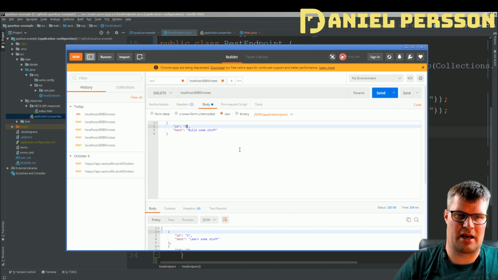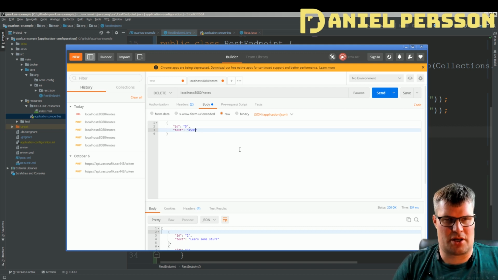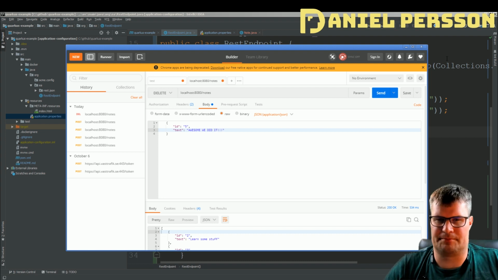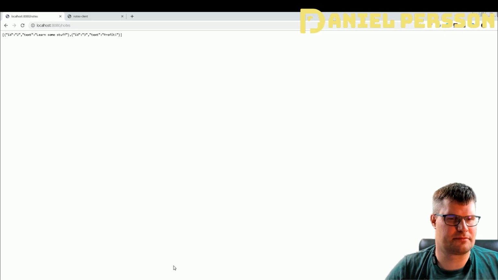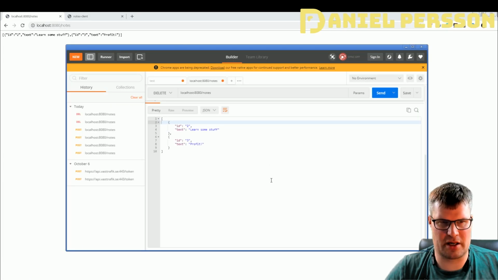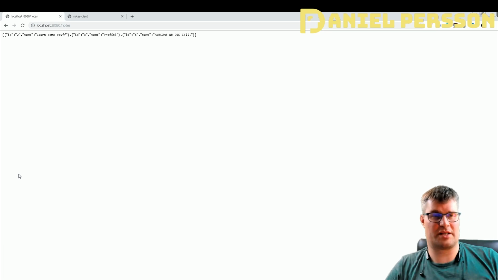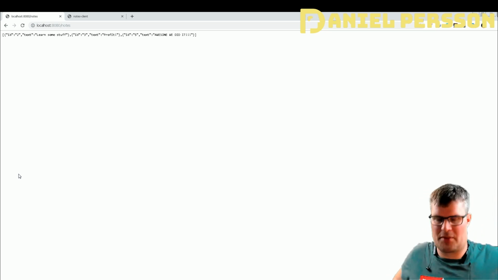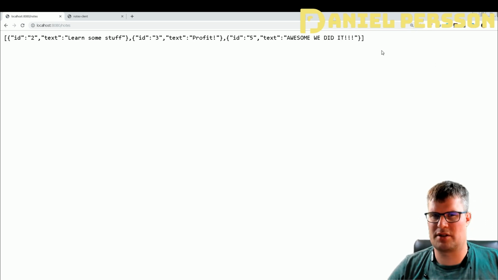So let's add ID 4. Awesome. We did it. We send that on. We will actually have, what did we get now? No, we still sent delete. So it didn't find that one. But if we send a post, we will actually add that. I'm not sure if you see this text here. We can do it like that. So it's a little bit more visible.